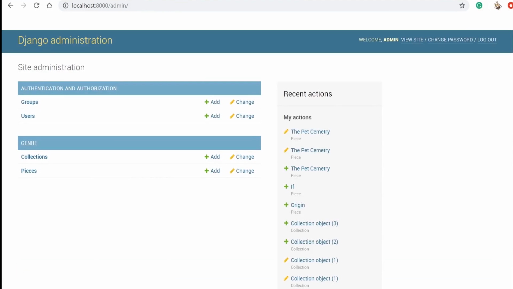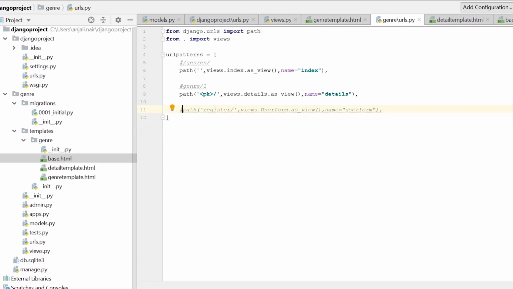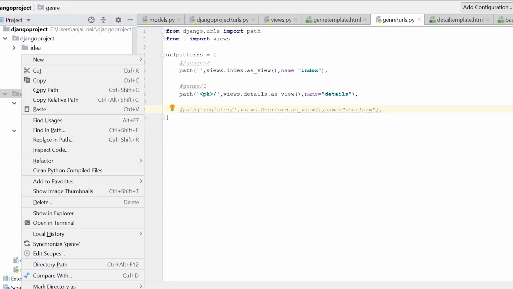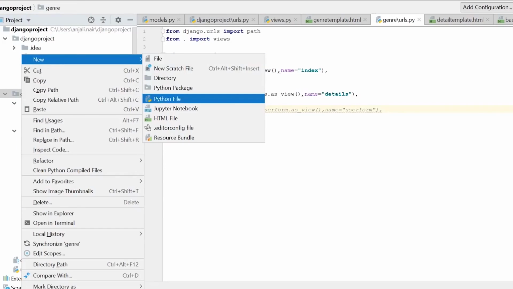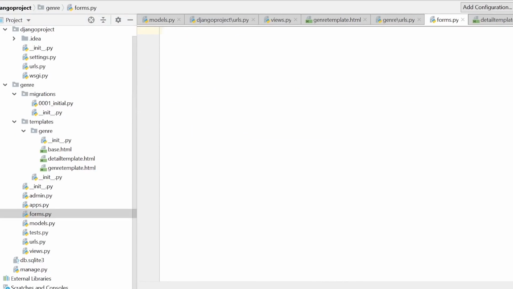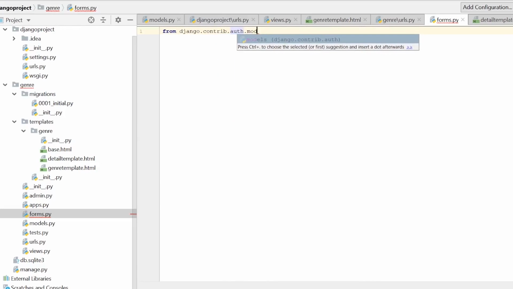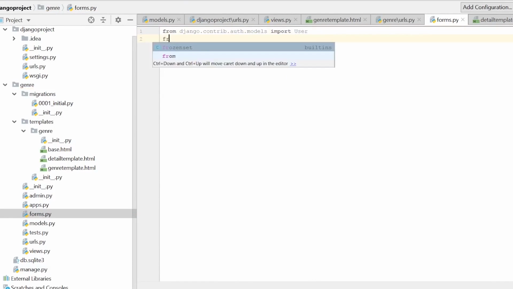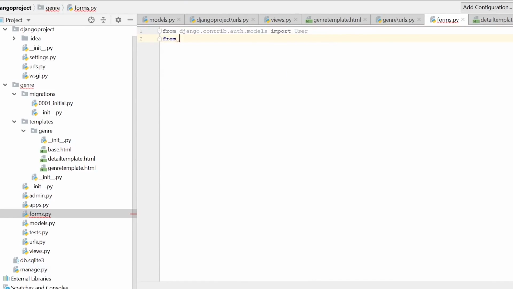For that purpose, we need to create the blueprint. To create the blueprint, under genre, create a Python file, calling it forms. And now in here, we'll import that table we just saw, that database. So we say from django.contrib.auth.models import User. There are 2 imports here. And then we'll import the module forms.